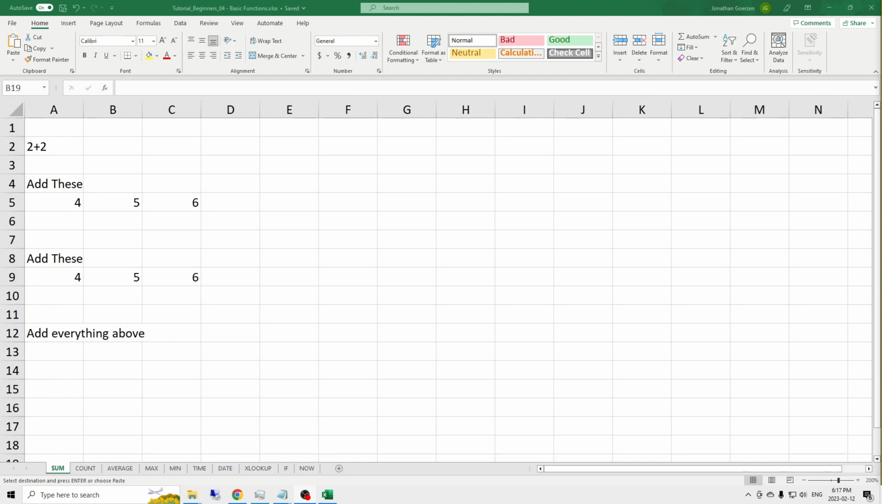This is the Beginner's Guide Part 4, where I intend to cover my top 10 basic functions that can be found in Excel. If you were looking for a guide or a tutorial on something different, let me know in the comments so that I can get started making that. I'm going to start off today with the sum function.